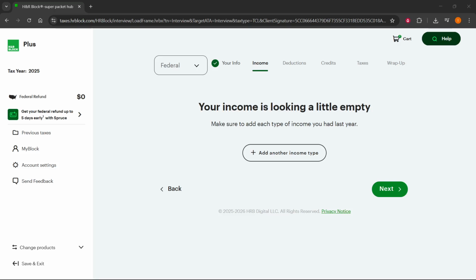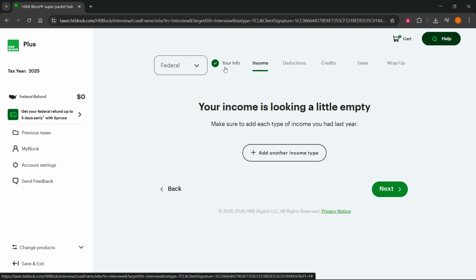In this video, I'm going to show you how to add 1099 NEC on H&R Block. Now, the first thing you have to do, you want to switch over to Federal up here, and then you want to go through your info. So basically just put everything in here and complete everything until you can see this green check mark over here, and it's going to take you automatically into the Income tab, which is the second one.